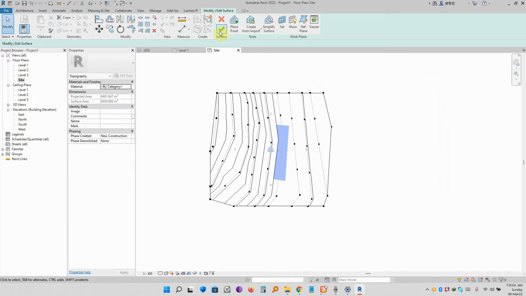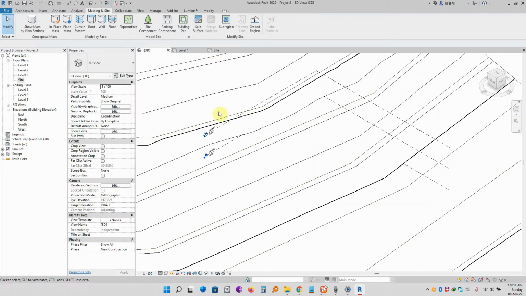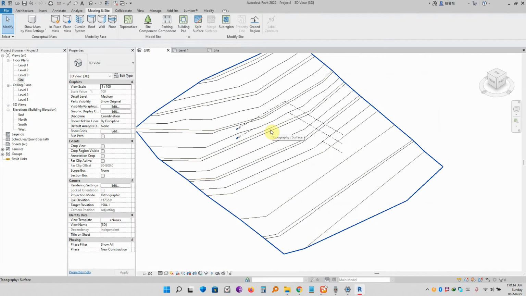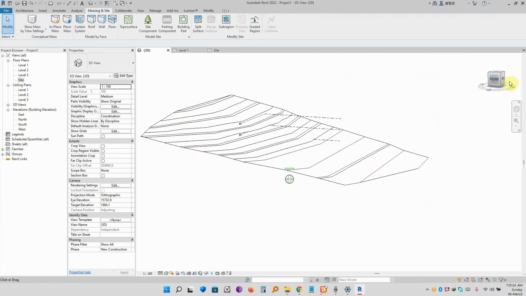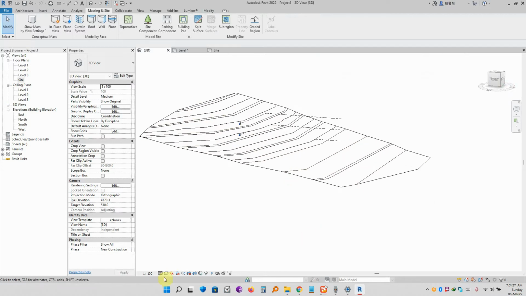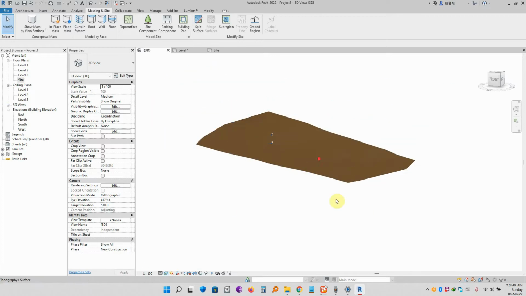You can easily see it. You can press finish surface, this green button here, and then go to the 3D, find out what you have done. You can see your site. I can change the look of it by going here to the visual style. I choose realistic. As you can see, this is it.